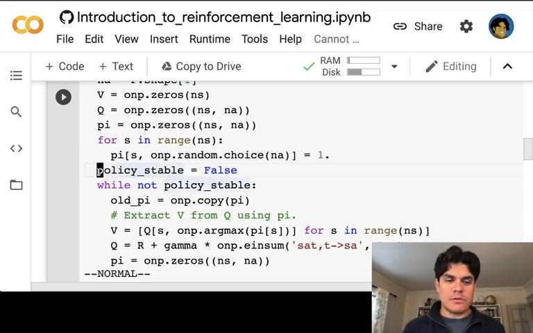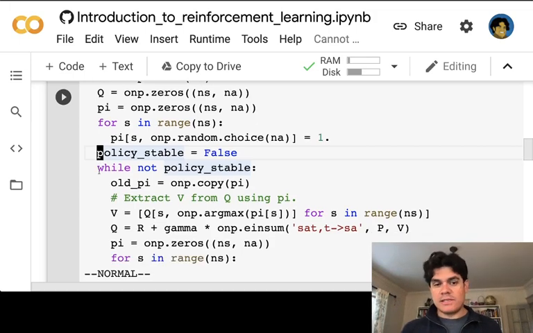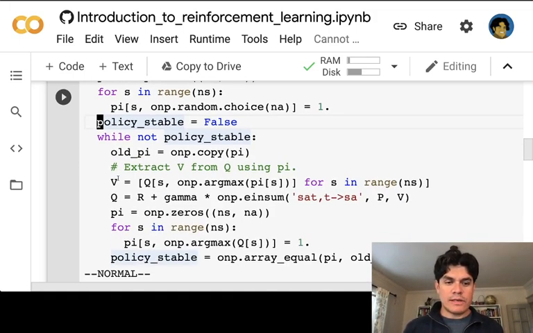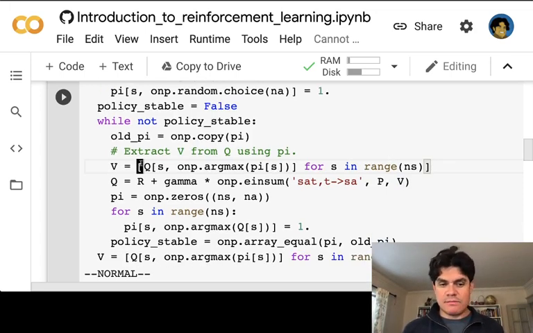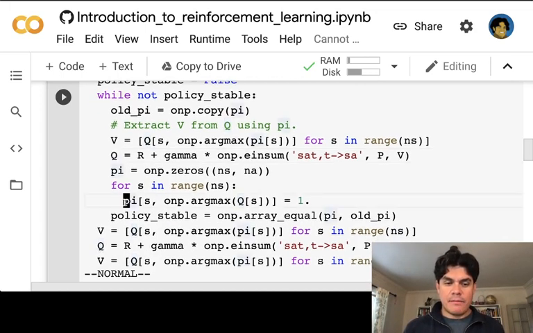And we're going to maintain this variable policy stable that tells us whether our policy is still changing or not. And so we're going to extract v from q. So we have our estimate q. We're going to use our current pi to figure out what our new estimate of v is. And here we're using a Python comprehension where we're looping over all states, and this vector will be fed into v. And once we have this estimate of v, we can again use this einsum, this Bellman backup, to obtain a new estimate of q. And then we update pi by picking the action that q is providing the highest value for.